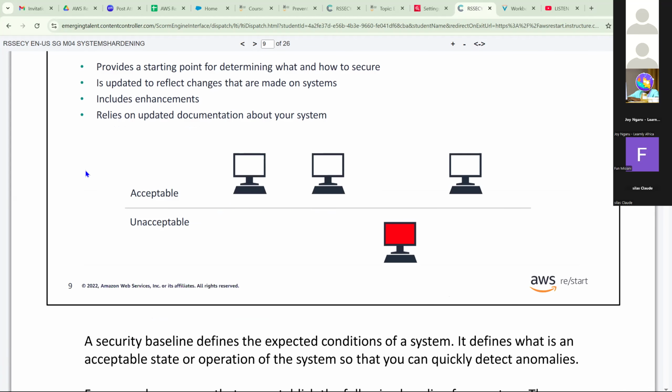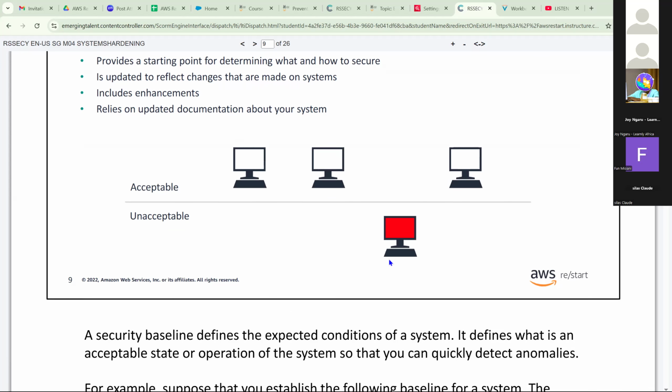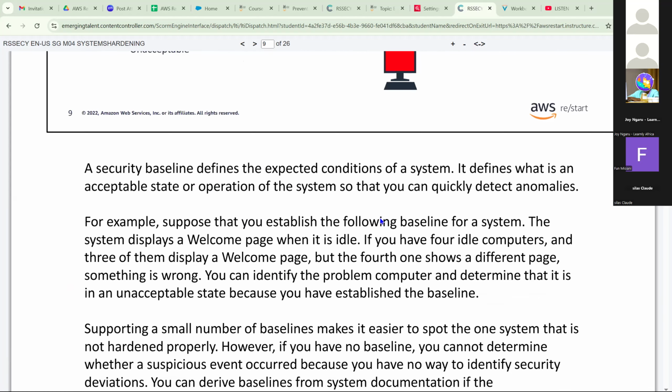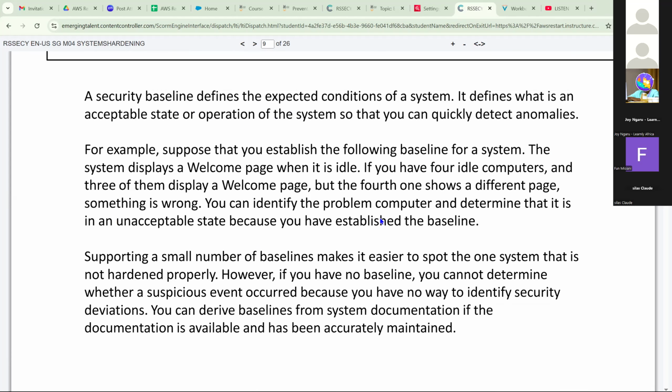Okay. So you see, these three have been accepted. These three are acceptable, but this one is unacceptable. Let me see if there is anything important here. Yeah, let's read through this. So a security baseline defines the expected condition of a system. It defines what is an accepted state of operation of the system so that you can quickly detect anomalies.